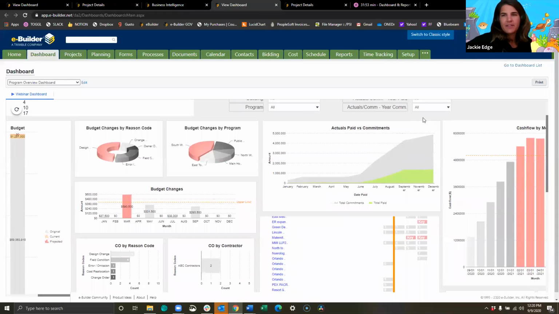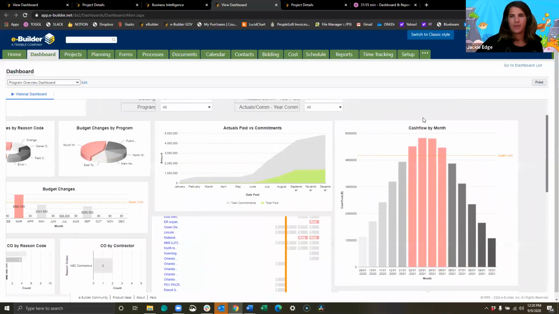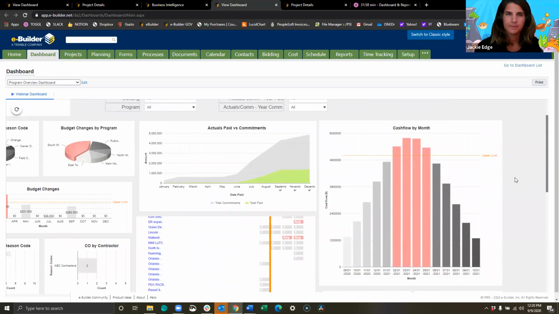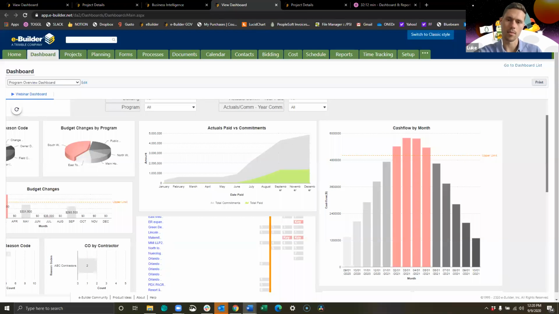Perfect. And Luke, do you want to tell us a little bit about that cash flow diagram that we're seeing next to it? Yeah, absolutely. I think that's a very powerful visual, tracking the amount of cash that is generated or consumed in a given time period. In this case, it would be the next fiscal year. And it can be used in conjunction with the planning module or cost inside of eBuilder to determine the shape of distributions of funds and the curve that you want to see, and to identify potential problems throughout the year.